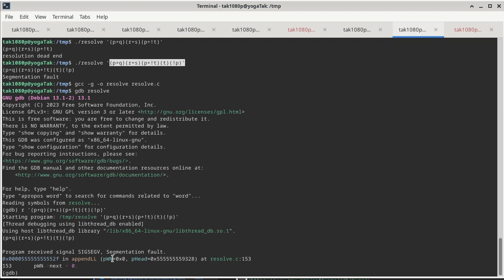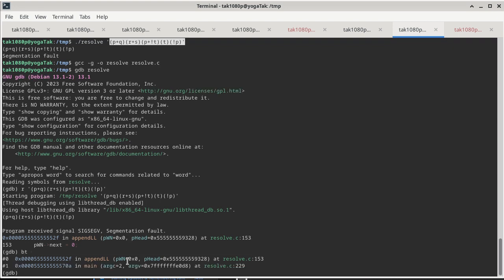Even though we still have a segmentation fault, it gives us a little bit more clue as to where we are in the program when we get to the segmentation fault. We got a segmentation fault in append LL, and we can also see it is passing a null pointer as pnode, and certainly that is not going to work. So we want to find out who is calling append LL. That is what bt is for, backtrace.